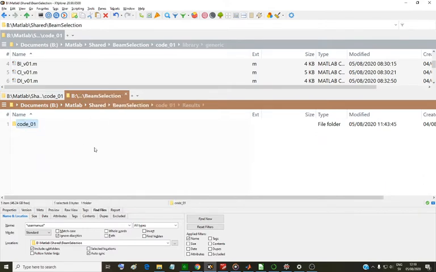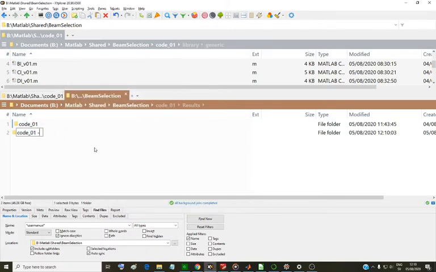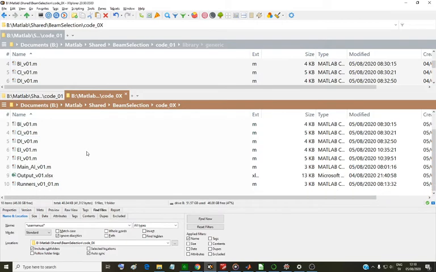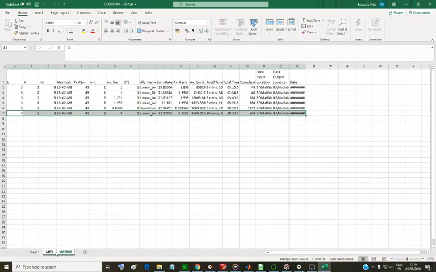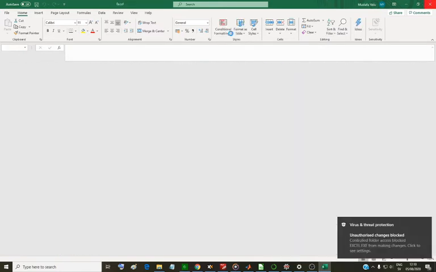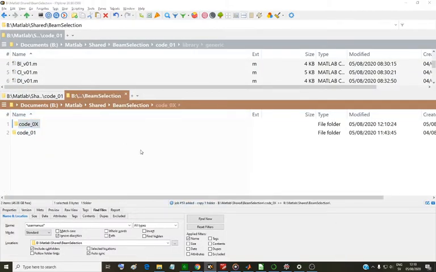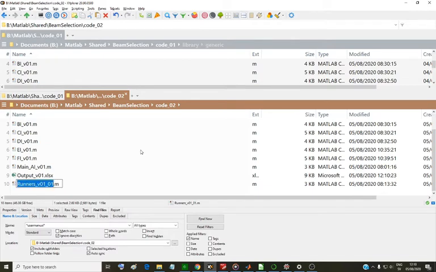copy this folder. You can create a base folder, so you can delete these results. And this is your base folder. You can, if you want, delete any existing results here. So this is your base folder now. When you want to have multiple Matlab instances, you can just copy paste this base folder. Then you need to change this runner.